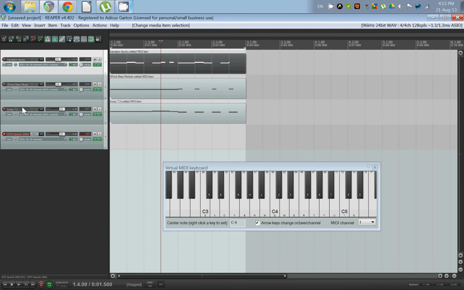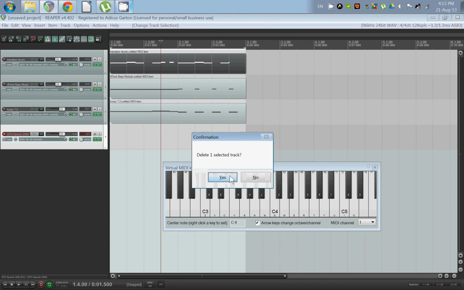Alright, so there you have it. That's how you make a nice little loop that just keeps building and building.